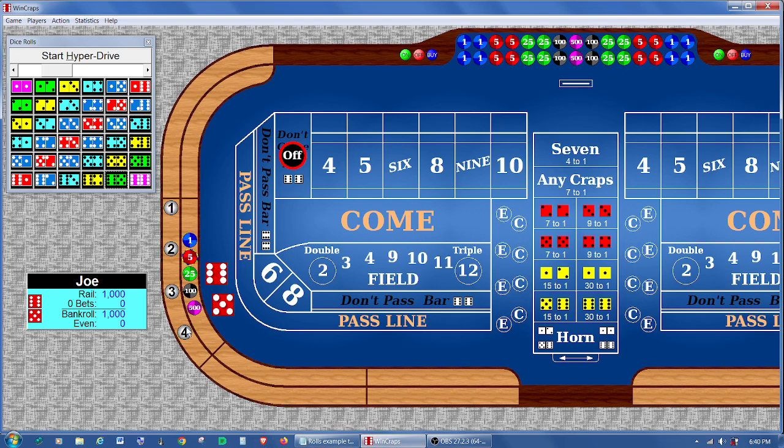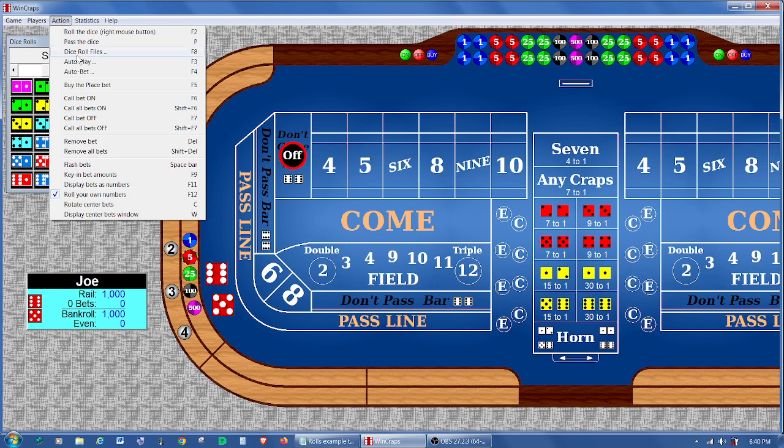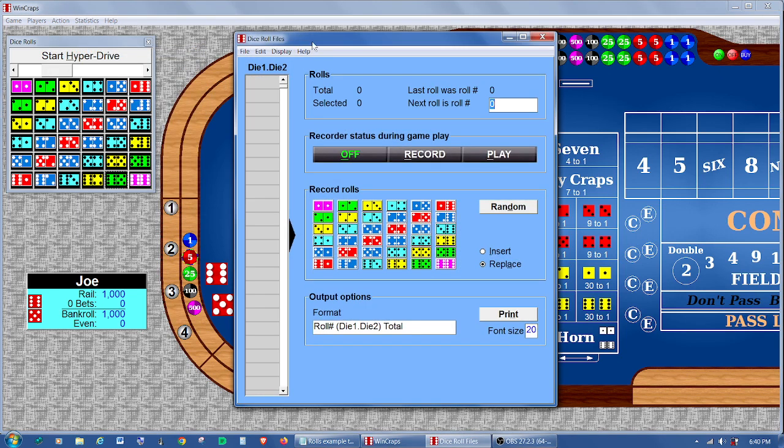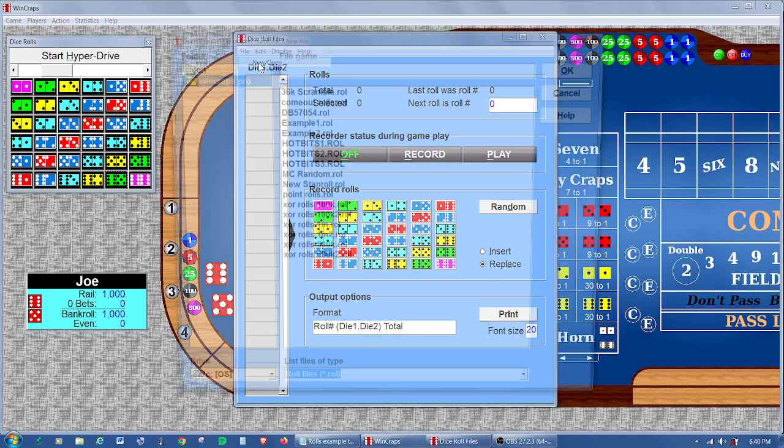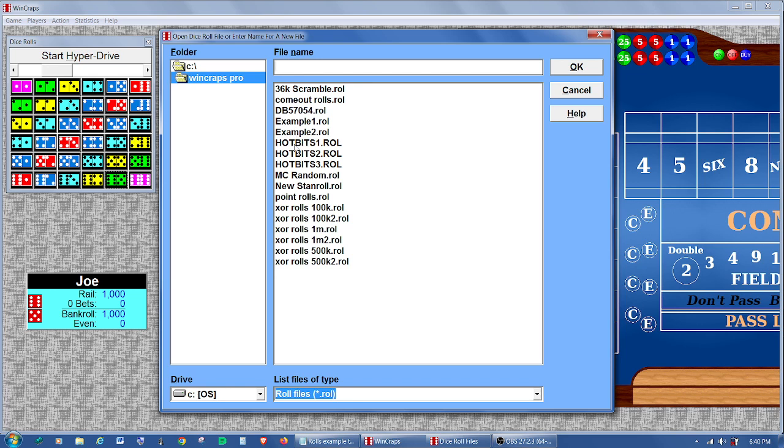I'm going to open the dice roll file screen from the action menu, and I'm going to hold down the control key so that the dice roll file screen remains on top of the craps table at all times. Next, I'm going to select File, New/Open, and I'm going to select this file hotbits1.roll. That comes with WinCraps, so if you'd like to open it yourself and take a look at it, you can.